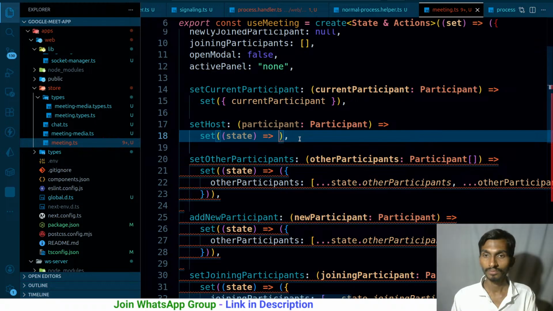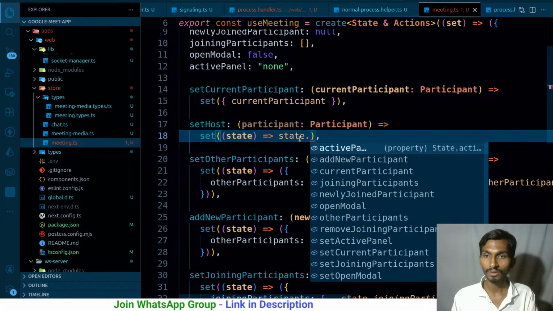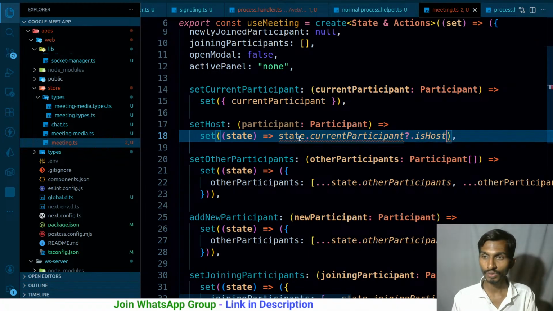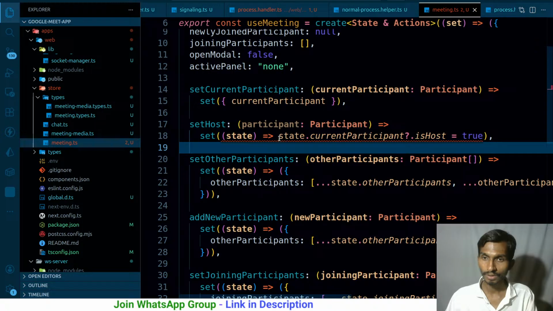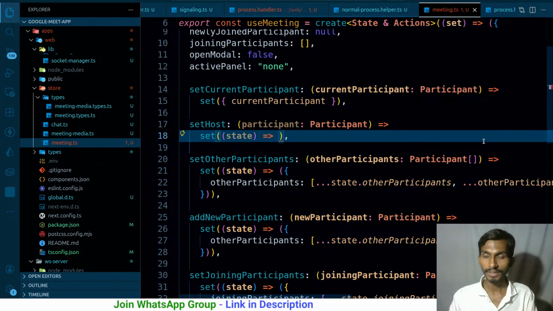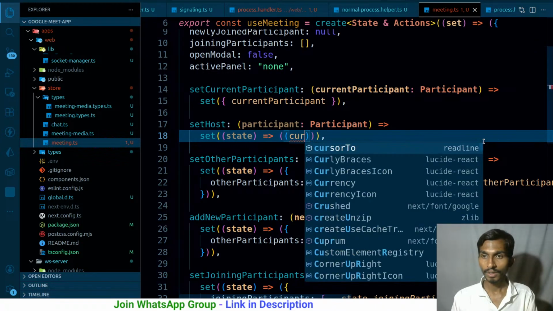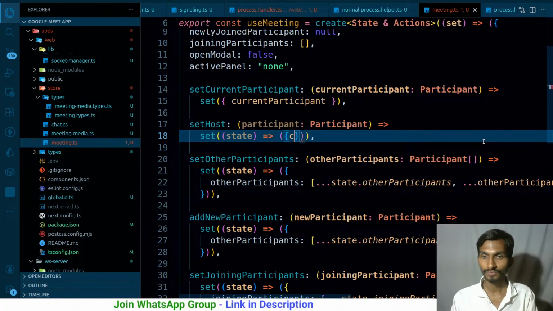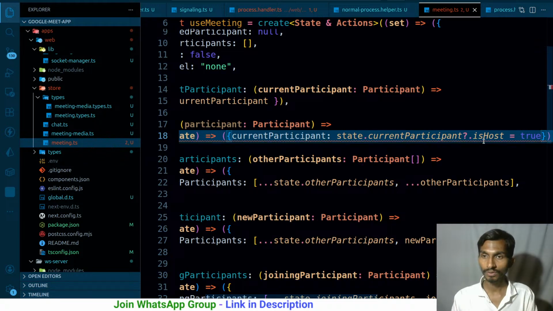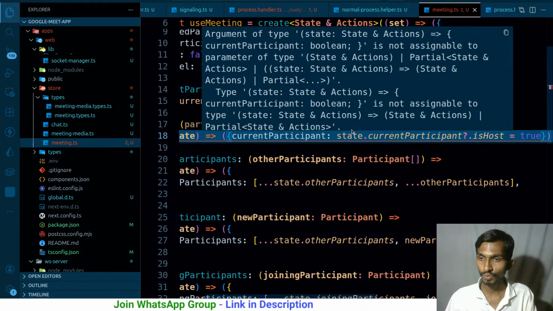So state dot current participant dot is host is going to be set to true, but this is not going to be working. In that case I have only one option. I definitely need to set the current participant anyhow, so not like this. Current participant is going to be equal to this: state current participant is host, equal to true.